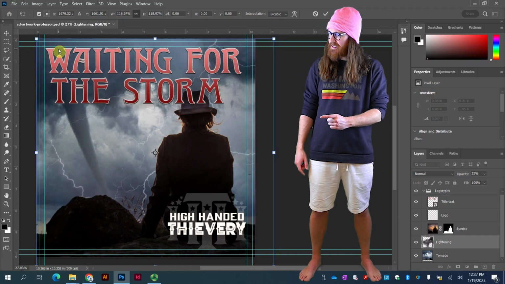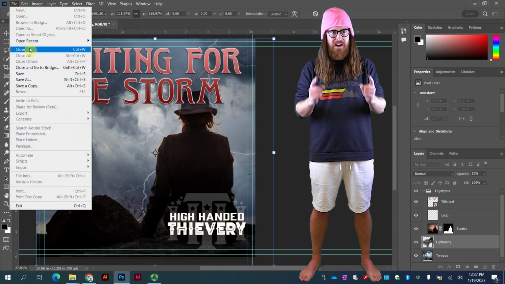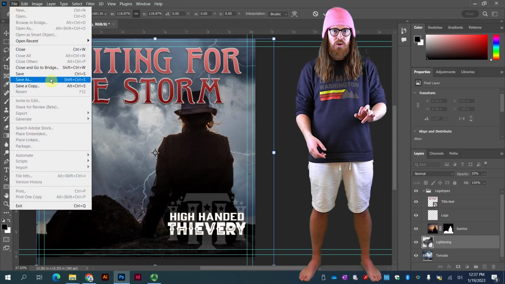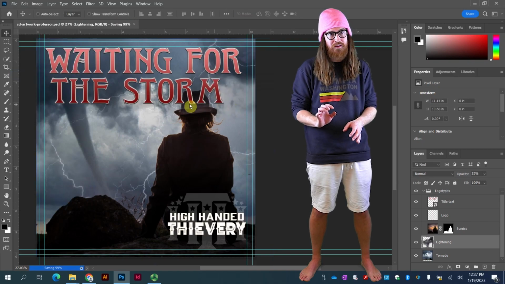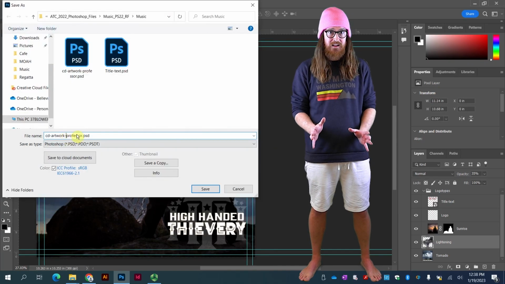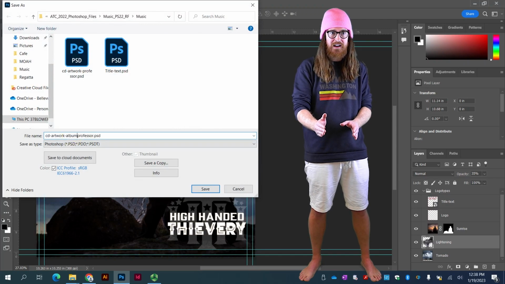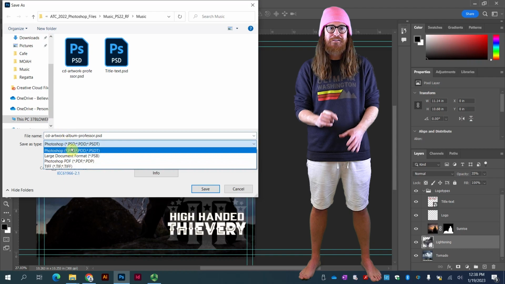Do you know what a TIFF is? Well, we're gonna learn. So click on File and Save As, and Control Shift S, and I forgot to accept my transformation, so press 0 to make sure that that's sorted. Let's save as again. For the file name, make sure that you add album in here, and as a save as type, we're gonna change this to a TIFF.